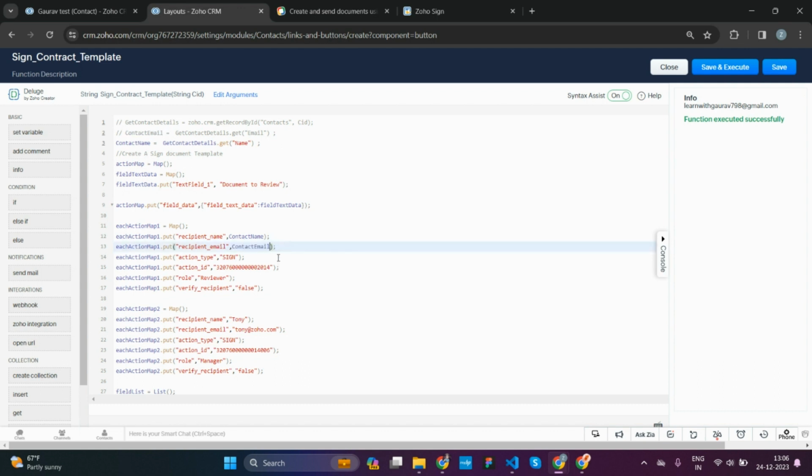You have to replace this with your contact email, and after that there is an action ID. The action ID is used to send the Zoho Sign template, which we have to grab from our Zoho Sign template. So first of all, I need my template action ID. So how can we get that template ID?